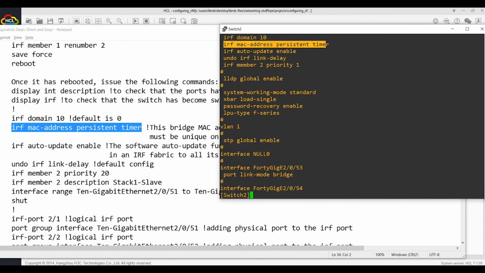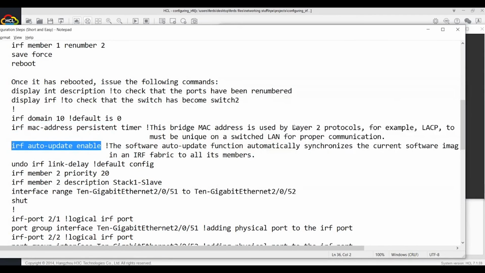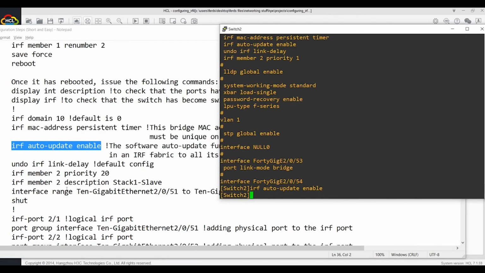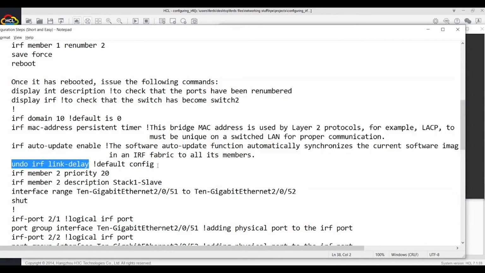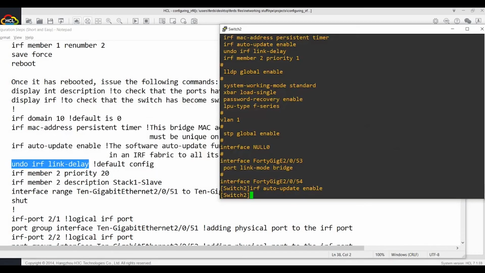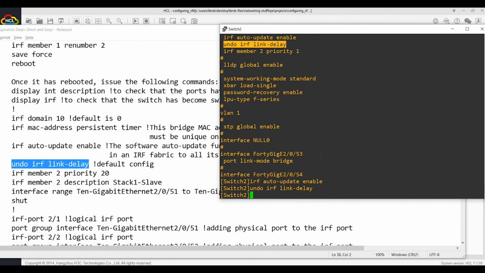So it is already configured by default, and as well as this command also, this command, but I'm just gonna copy and paste it. And this one is also enabled, configured by default, as you can see here, and undo IRF link delay. This is just to delay the reporting of the port that has gone down. But in this case, we are not using that timer. We are disabling that feature.